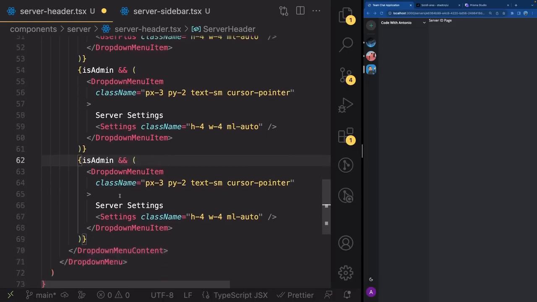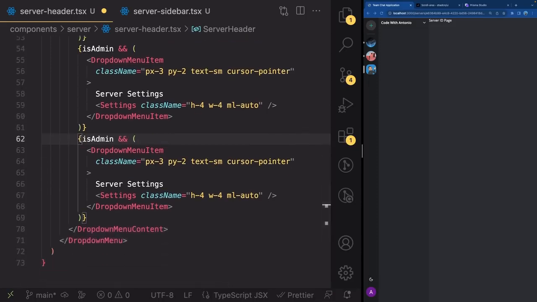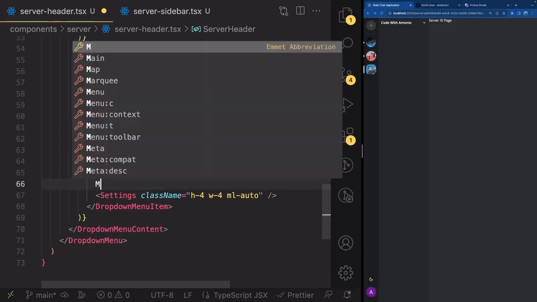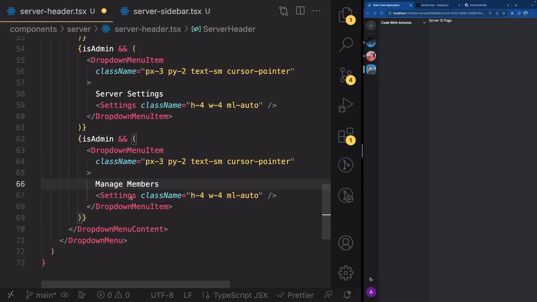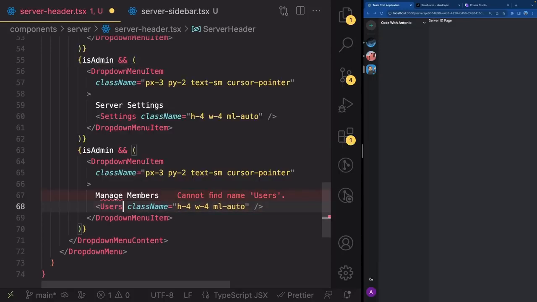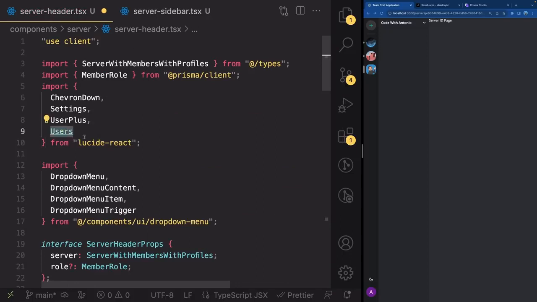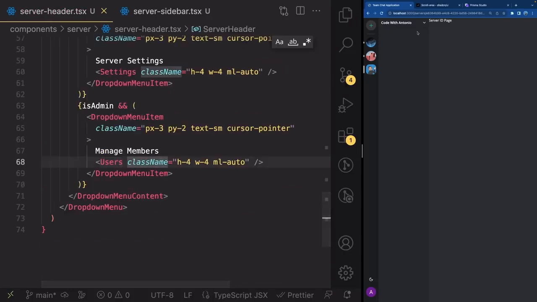So let's copy this again. Just fix the indentation. And this one is also going to be just for the admin. So we can leave this if and change the server settings to manage members like that. And instead of using the Settings icon, we're going to use the Users icon from Lucide React. So just make sure you have that imported. Great. So now we have invite people, server settings, and manage members here. Perfect.